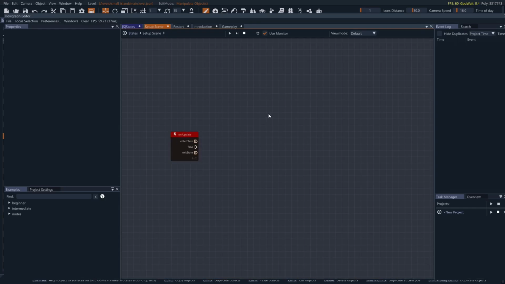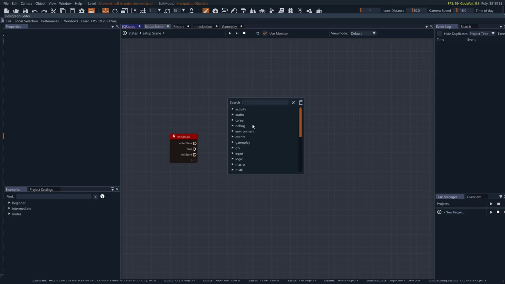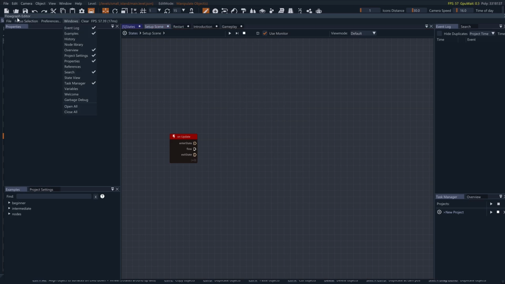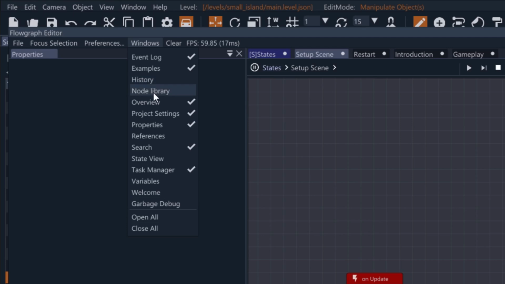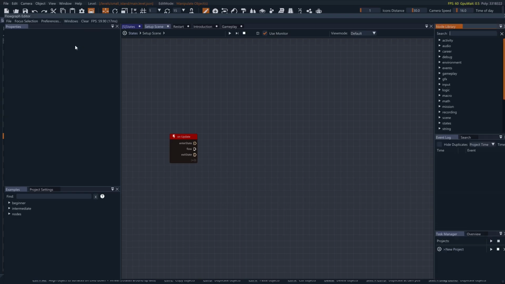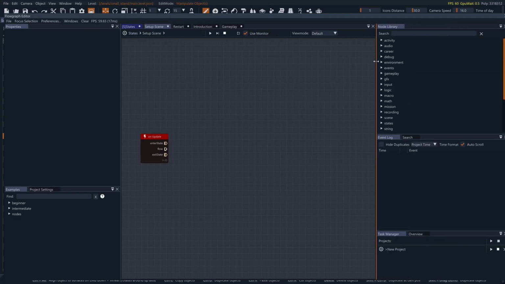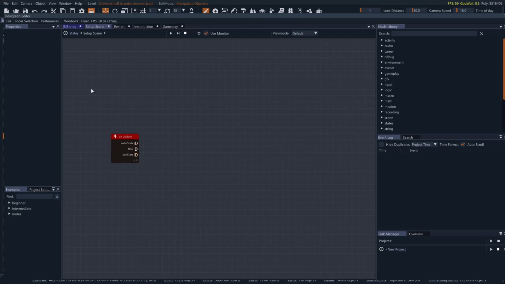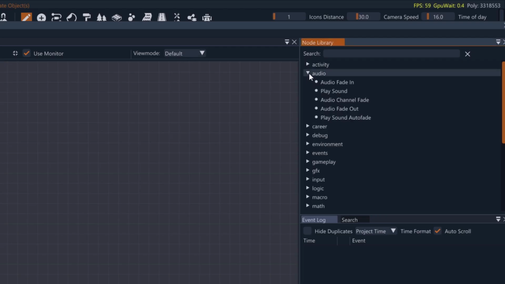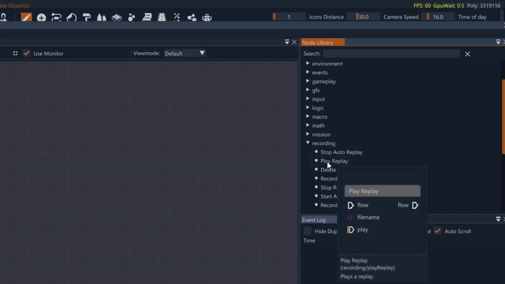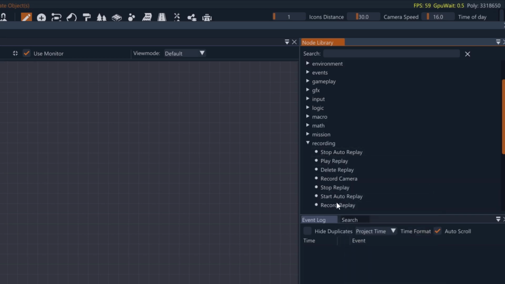You can right-click anywhere, and you'll get this node list here, and this shows all the nodes that are available. This is quite overwhelming, and if you don't know what you're doing, this is probably not very helpful. So what I like to do is go to Windows, inside the Flowgraph editor, and you'll see a node library here. Click on Node Library. Now it's here, and the reason why this is useful is because you can expand all of these, and it will show you all the different states and what the node looks like.